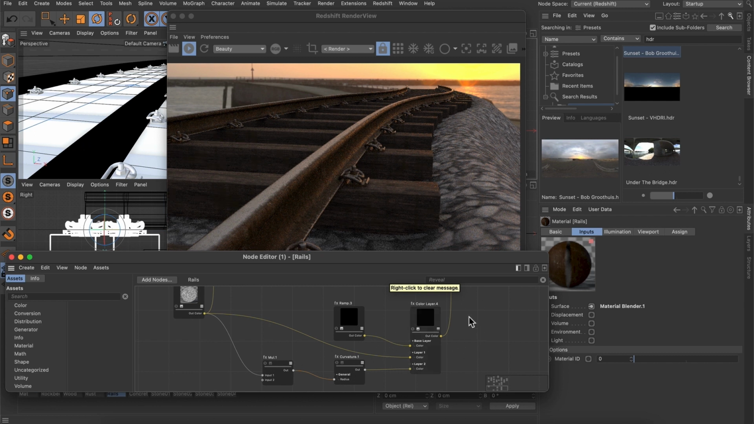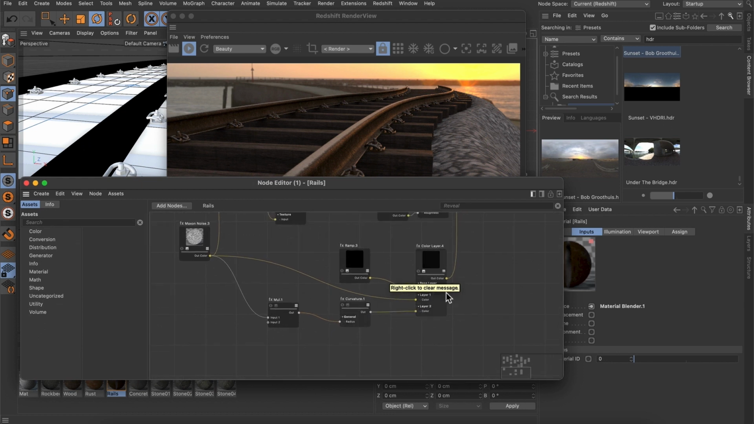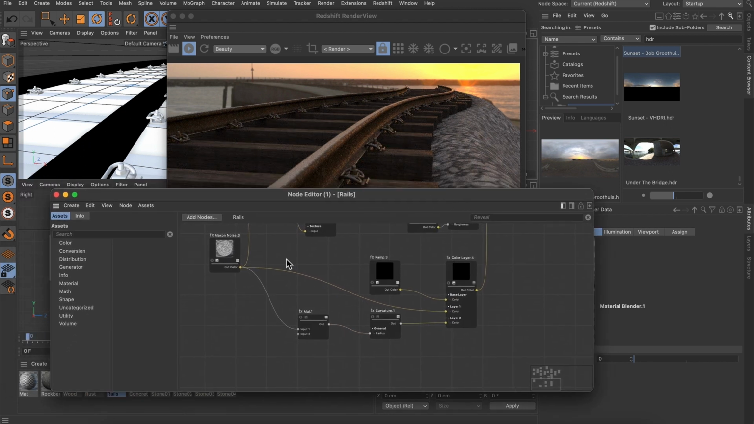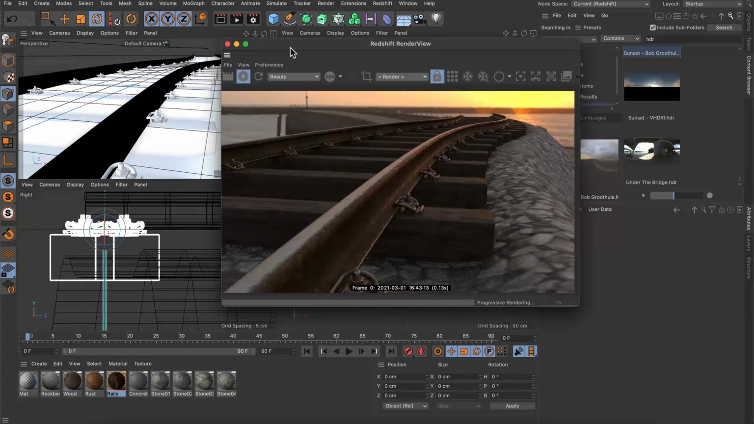By the way, this is a question I get quite often. What I'm using here are the Cinema 4D nodes. And people were asking me how they can use the Cinema 4D nodes instead of the Redshift nodes. And it's pretty easy.